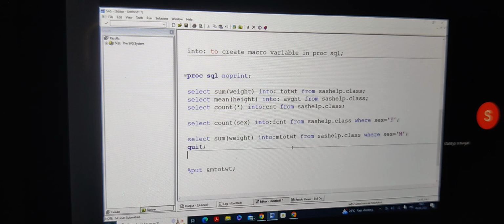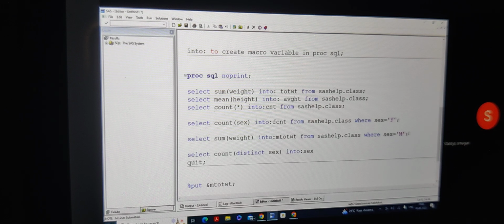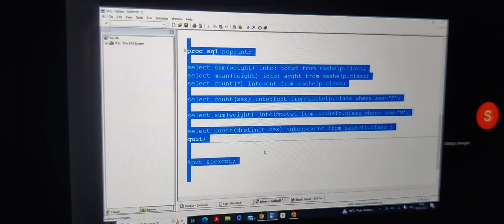How many types of sex values do we have in SASHELP.class? Two. I want to get that too. Tell me what to write. Select count of distinct sex into colon, I want sexcnt, from which data set? From SASHELP.class. Semicolon. Now I'm going to check the sex count, I'm writing &sexcnt. Now we go to the log. What value can we expect now? 2, because we have 2 types of sex values.